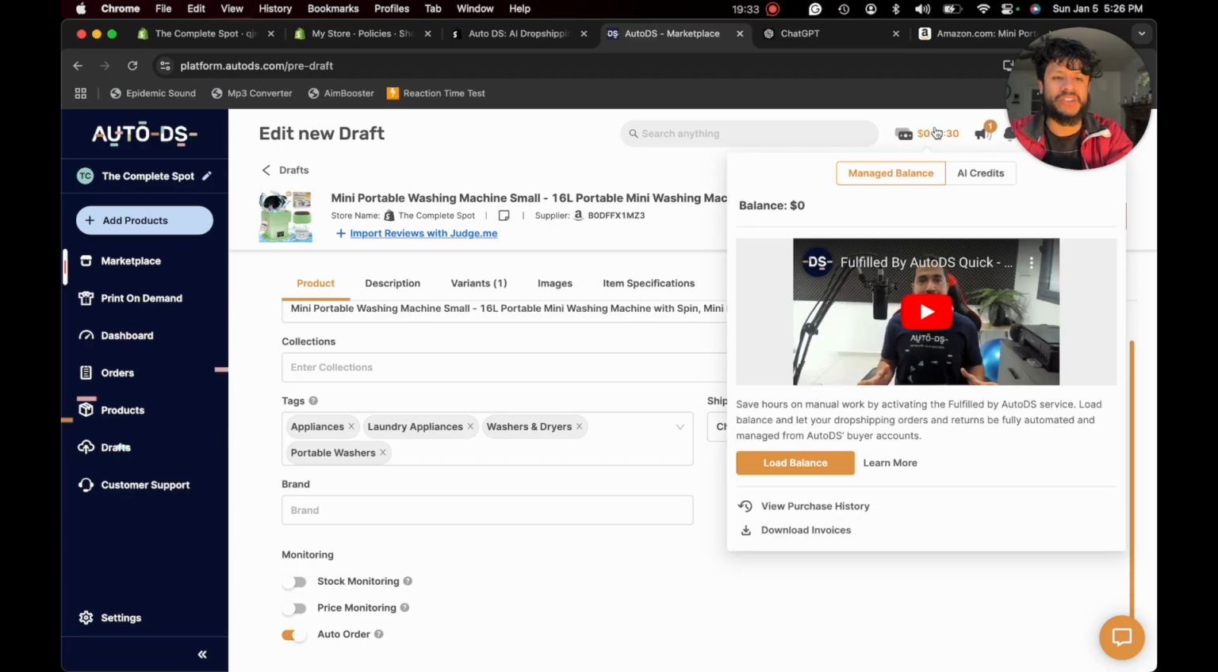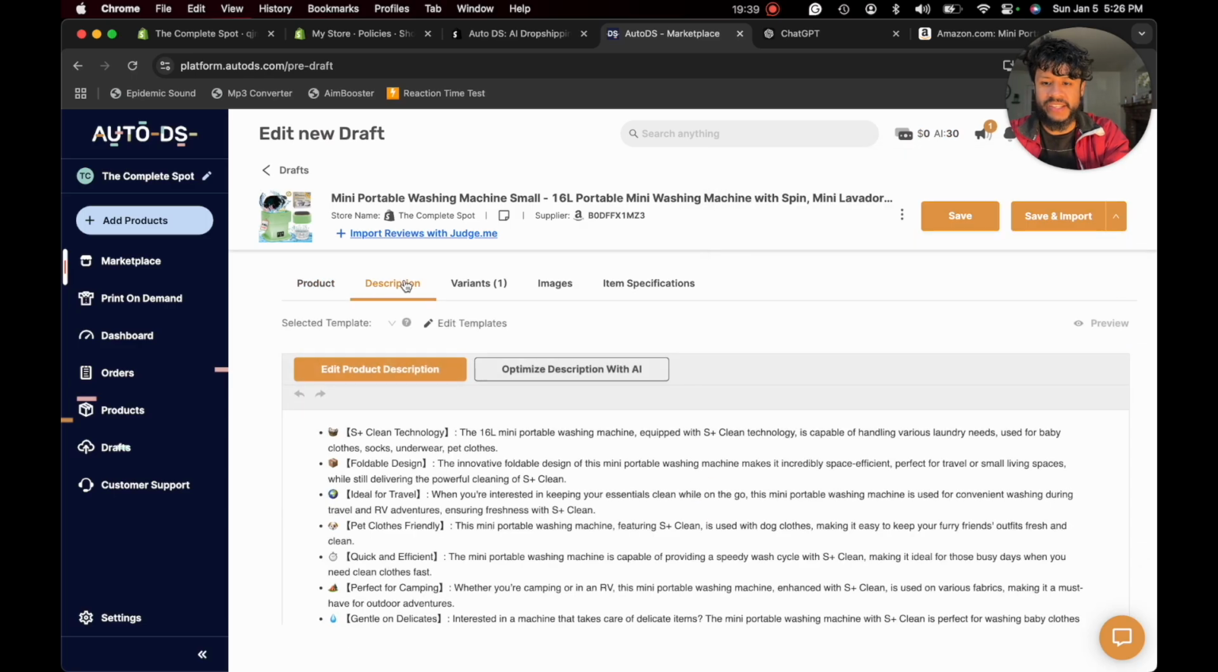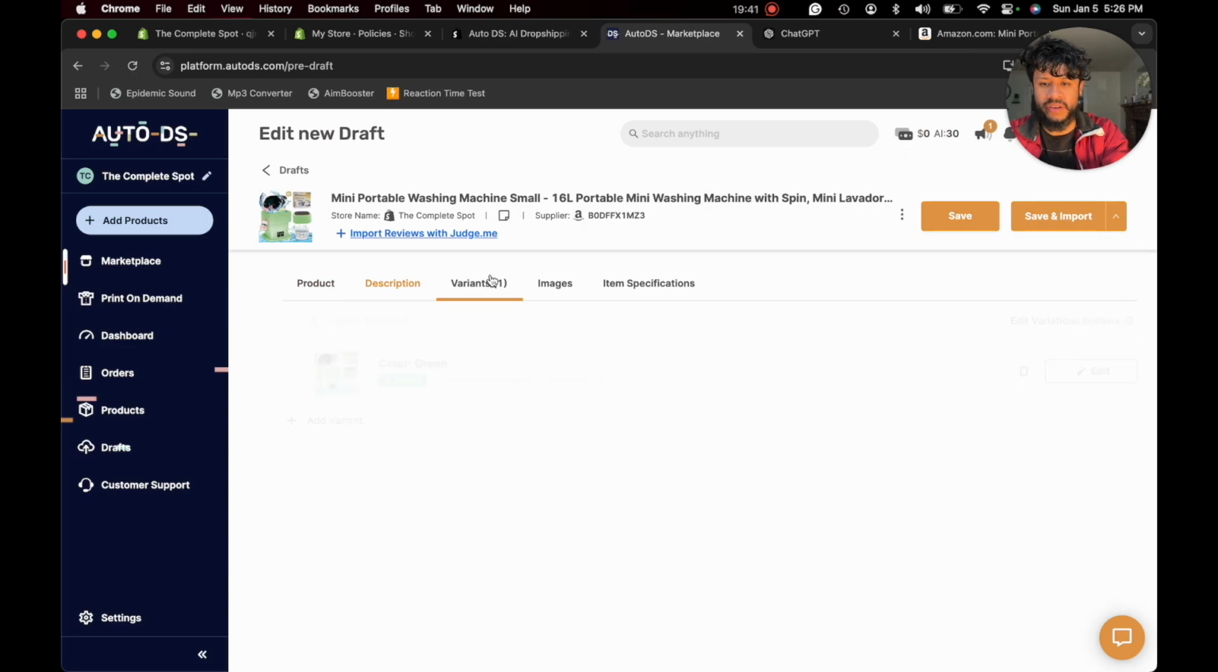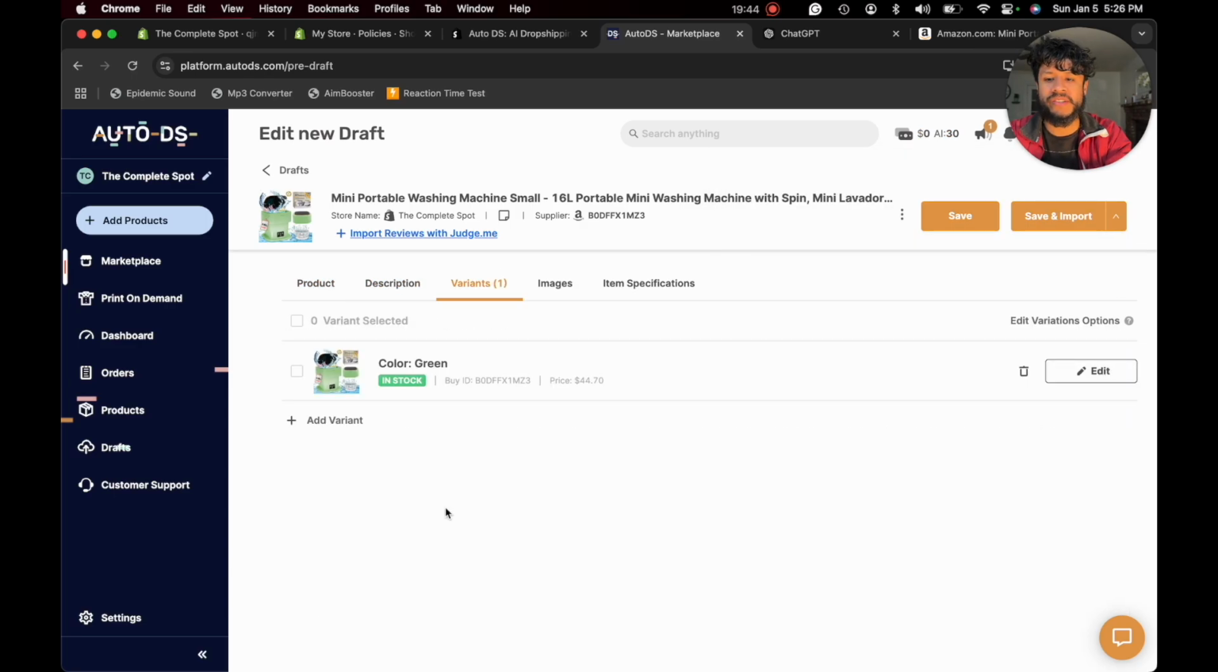And if you don't want to do that extra step, you can always add a balance to it. That way it automatically does it. You can also see it adds the descriptions for you. And we talked about that there's two variants. There's a green and a blue. We can see that the variant has, right now it's just green. To simply add another one, we go to the bottom left, we hit add variant.